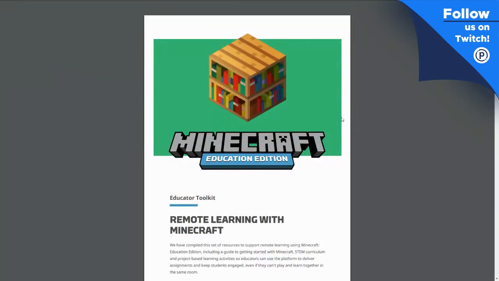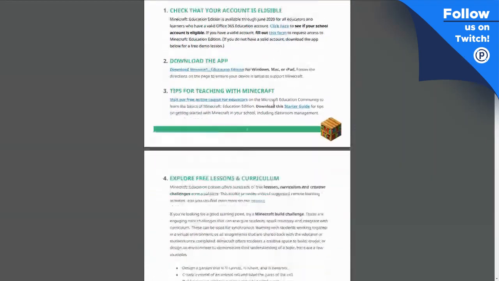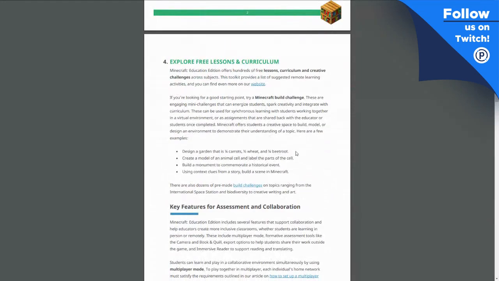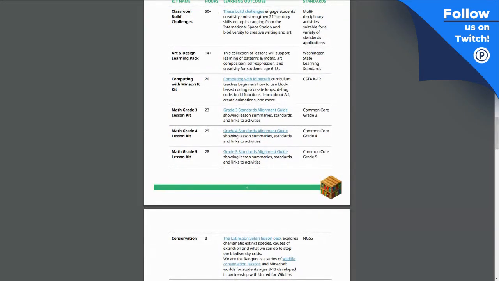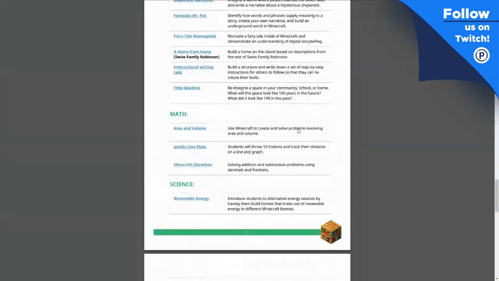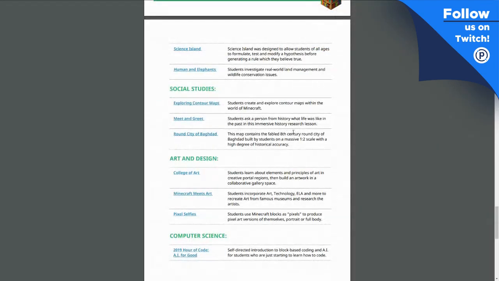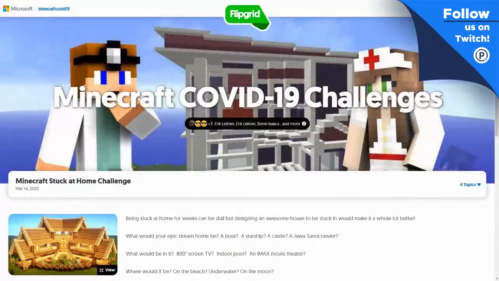They even created a remote learning with Minecraft educator toolkit. It gives you a primer on getting started, similar to what we're talking about here, but also some build challenge ideas and some ideas on how to do teaching and learning with content links. So it's a pretty cool little document, and we're going to link that in the chat as well for you to download and dig into.